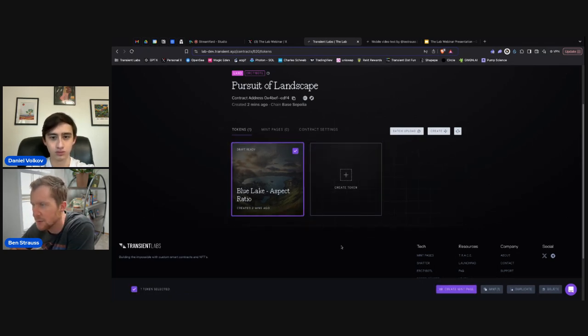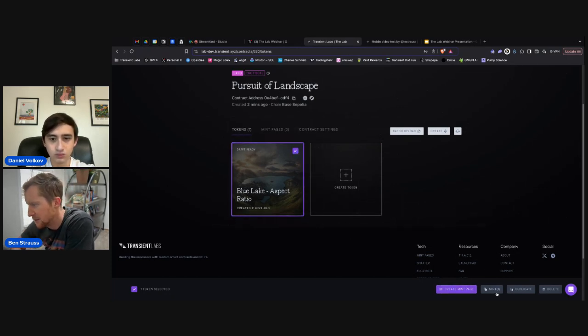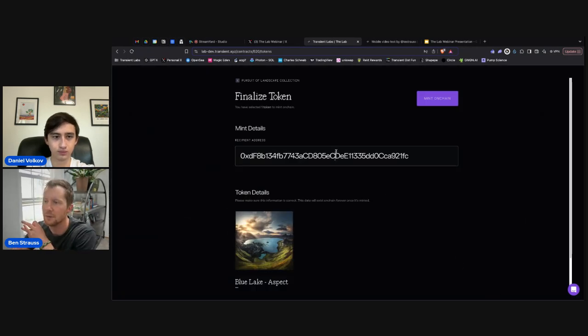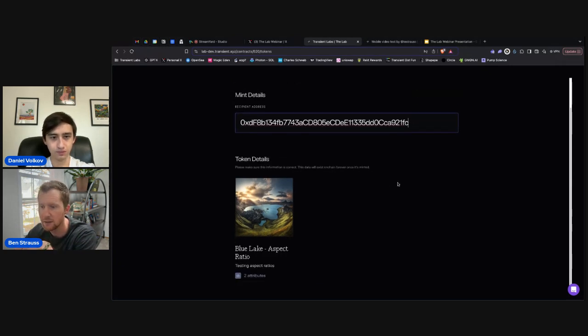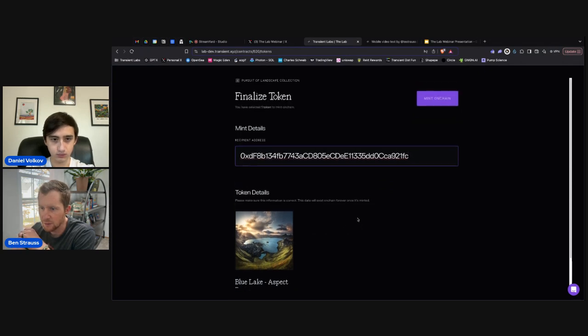You can select multiple if you had multiple to do like a batch mint or creating a mint page, but I just have one piece that I want to mint. So I'm just going to select that one token, hit mint. This is the same address, my artist address. It's what it defaults to, but if you want to mint it to a different address, you can put that here. And then once everything looks good, it lets you preview the details one more time.